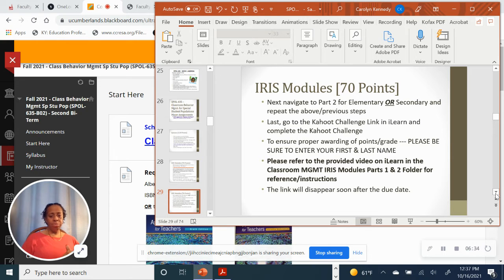The way that the points will be generated is I can pull a report from Kahoot, and then I can look at your scores or your responses. There are 20 questions. The assignment is worth 70 points, so each question is worth 3.5 points to total the 70 points. So after the Kahoot challenge is closed, I'll go into Kahoot, pull a report, and then I will look at how many questions you scored correctly and enter that score for you.